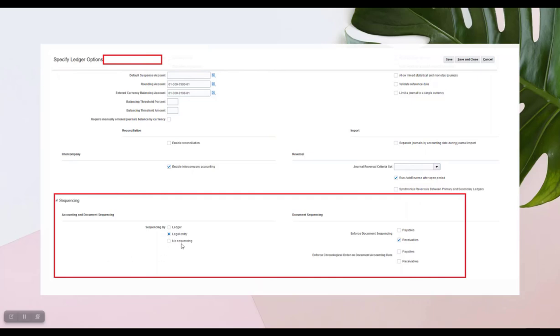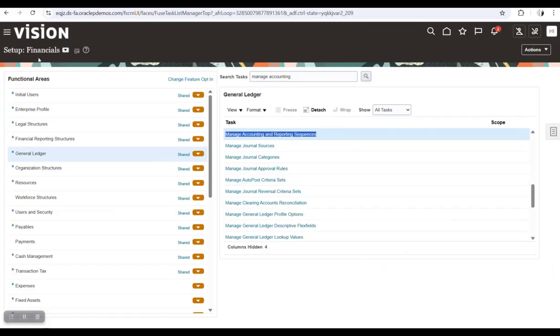If you select no sequence, you will not allow the system to generate any sequence. Once you select legal entity or ledger, the system will ask you at which subledger. We have two subledgers, payables and receivables. So let's go to Setup and Maintenance, select Financials and Manage Accounting and Reporting Sequence.